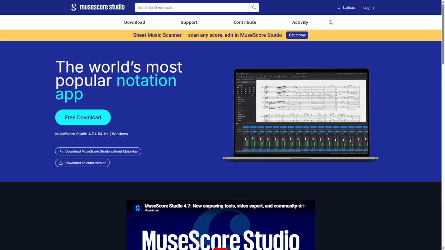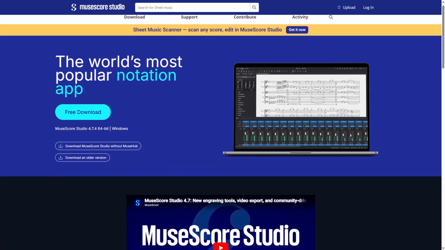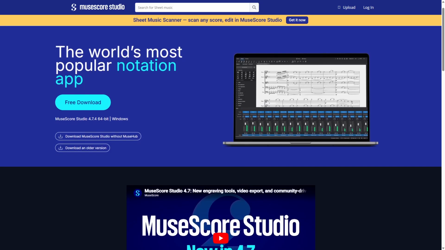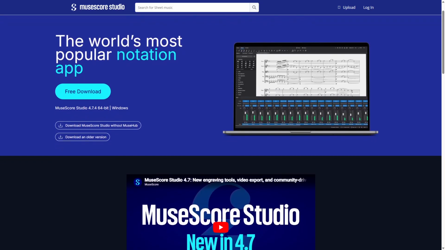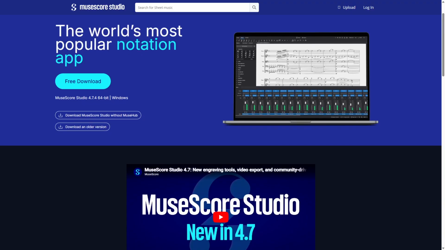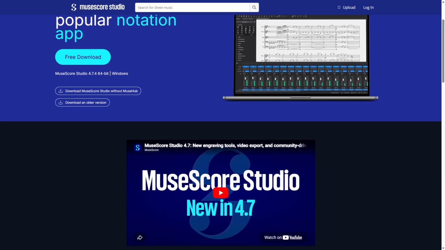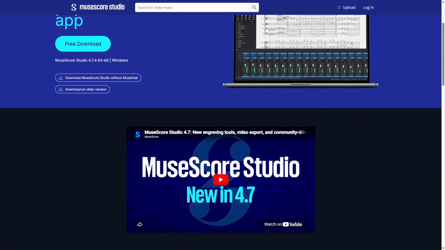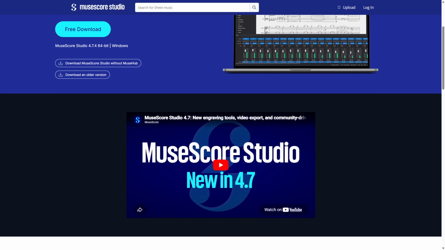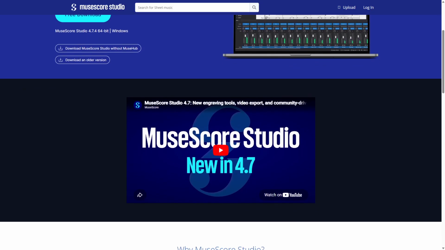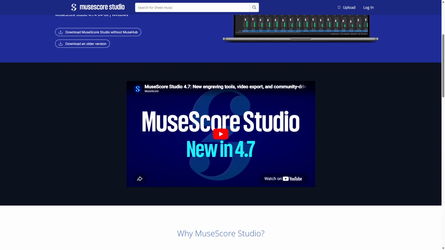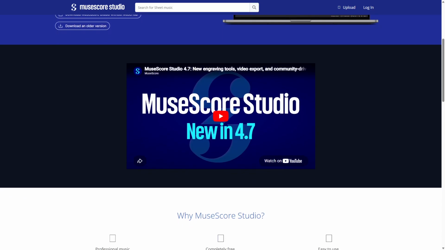MuseScore is a free, open-source music notation software designed for composers, arrangers, and educators. It allows users to create, playback, and print sheet music with an intuitive interface. MuseScore supports a wide range of musical symbols and offers flexible input methods including MIDI devices and keyboard shortcuts. Its community-driven development means regular updates and a vast library of shared scores.